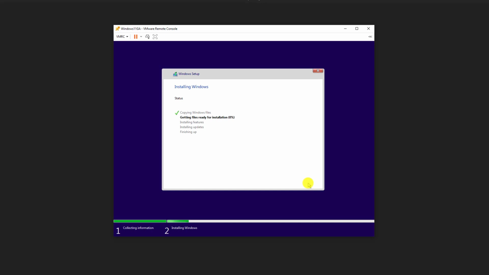I hope you enjoyed this little tidbit, a registry hack that allows you to get around the Windows 11 TPM check with the GA media.